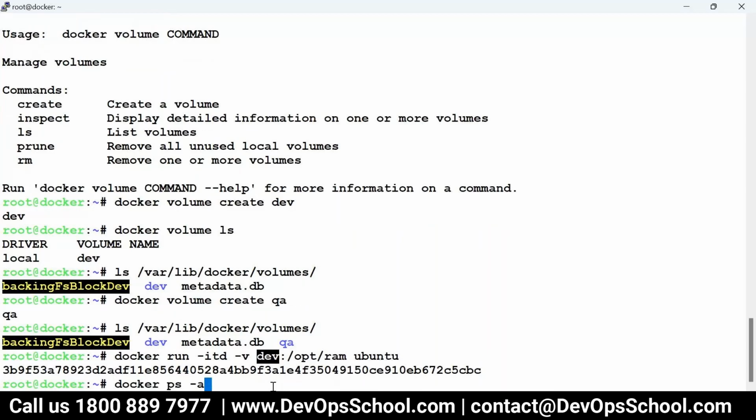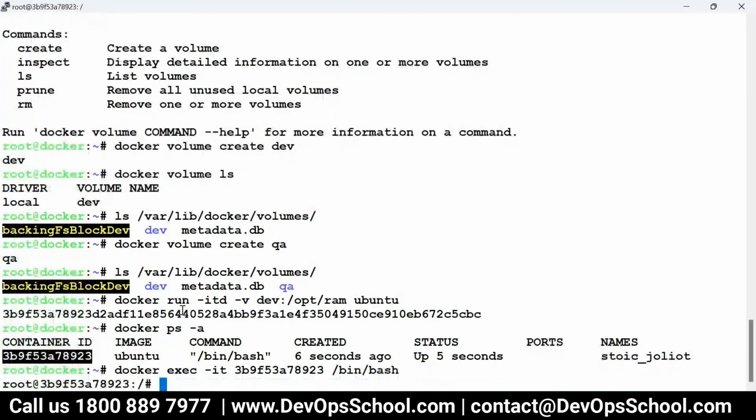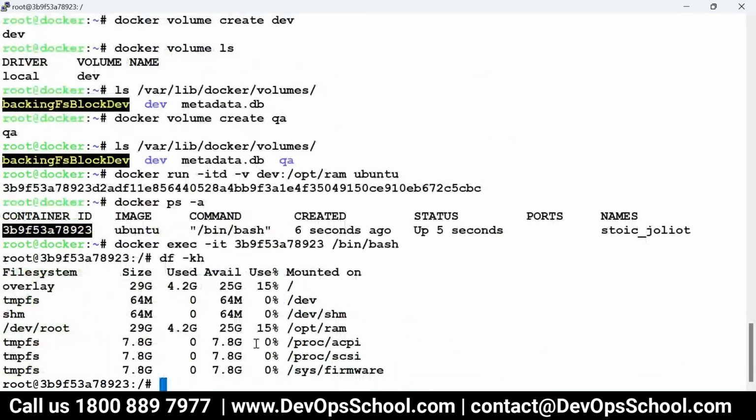Now I'll go inside the volumes container. So exec -it this container and /bin/bash. Right now I am inside a container. df -ph. Look at this, /opt/ram. Here you have this one. So anything you store here will be persistent beyond the life cycle of the container.